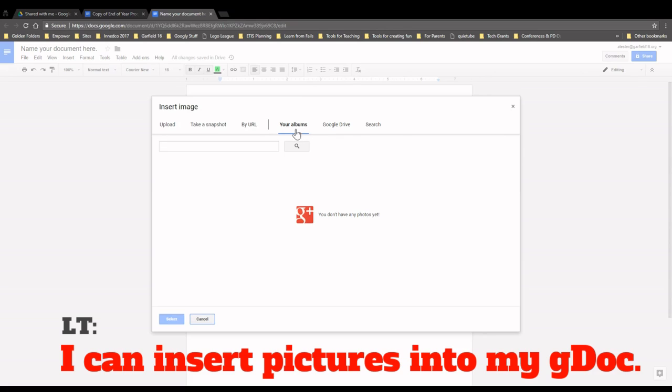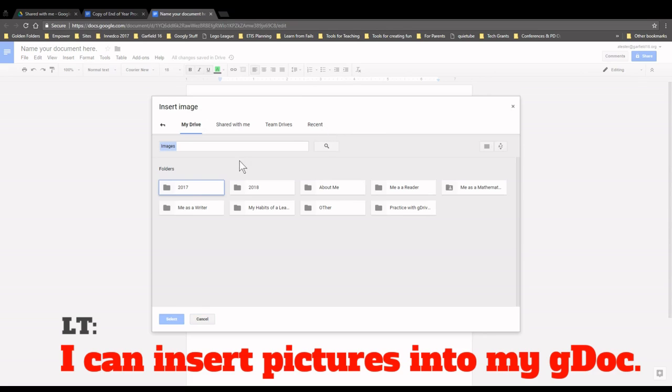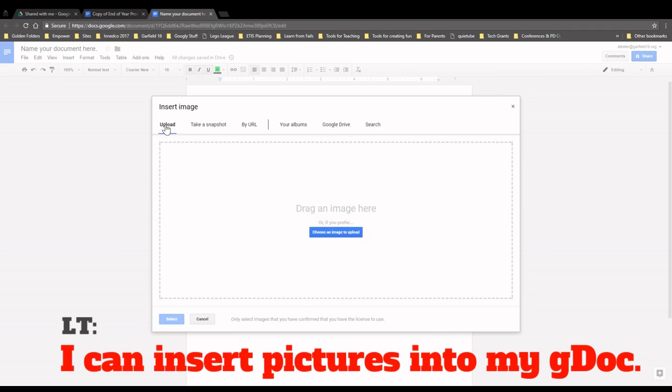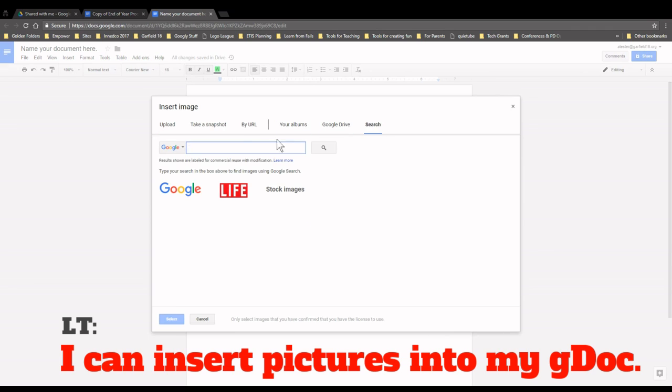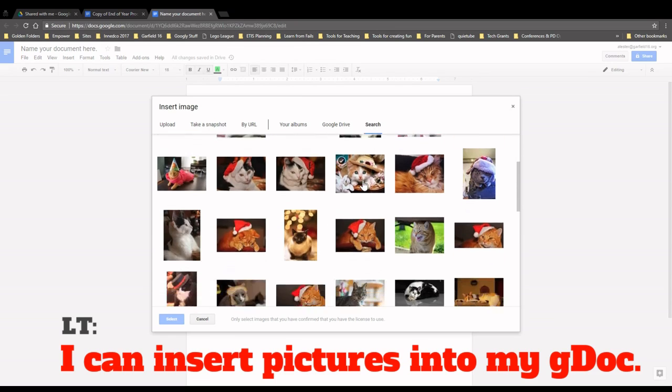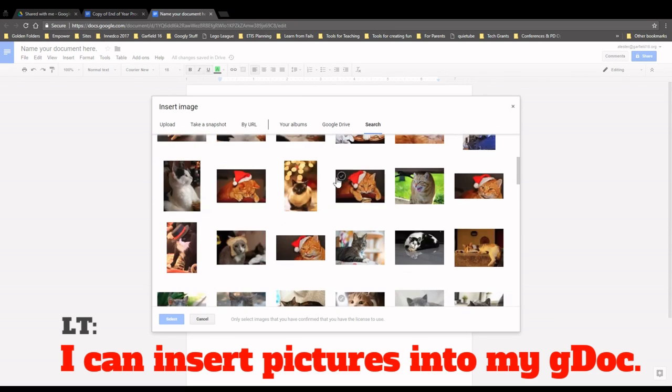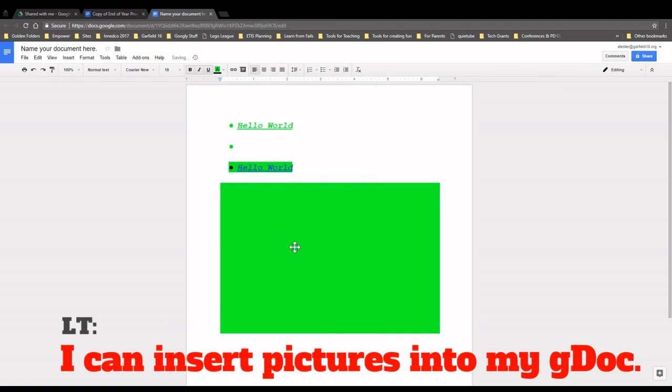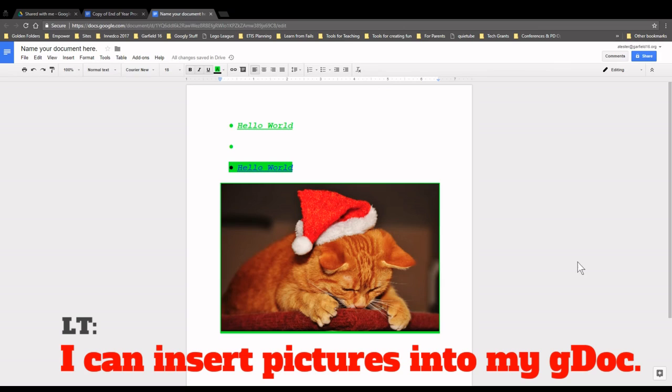You can search your own albums. You can search your own Google Drive for images. And of course, you can here search Google. This is a really friendly one. For example, if you search cats in hats, here it'll search Google for you, and you can find whatever picture that you want, select it, press select, and it'll insert it into the document here for you. So that's how you insert images into a Google Doc.